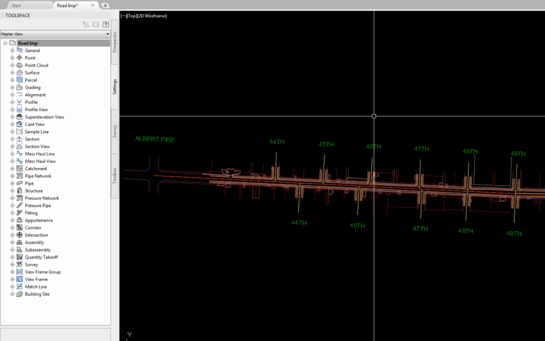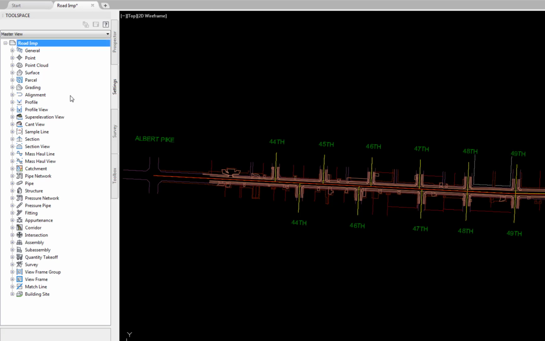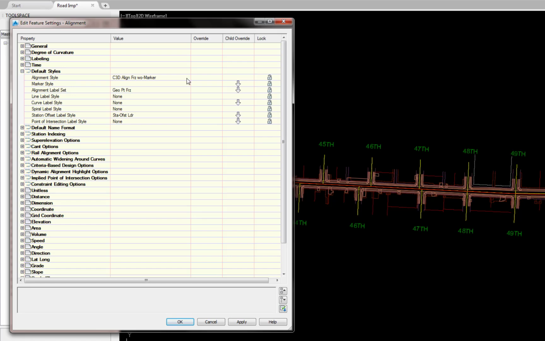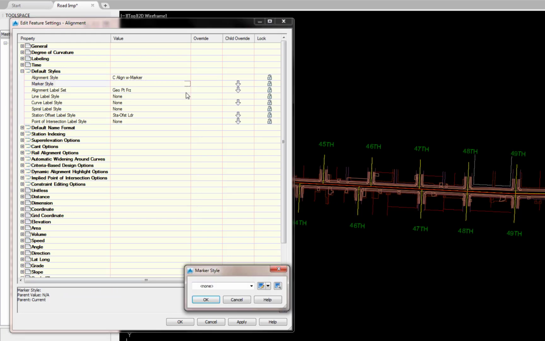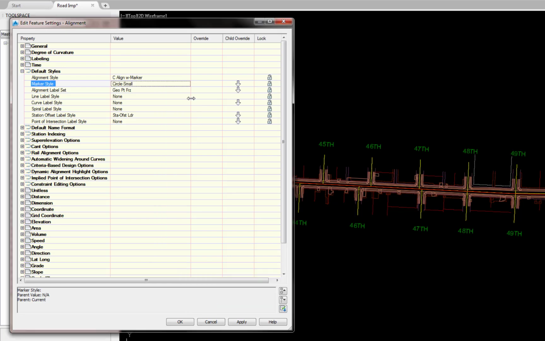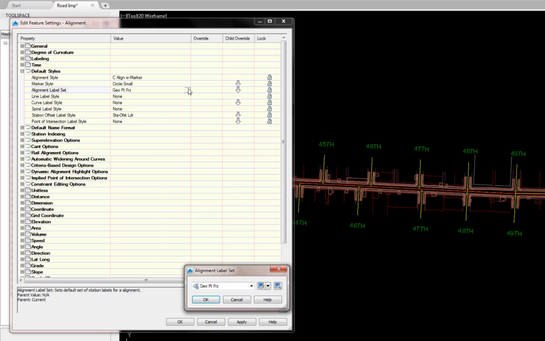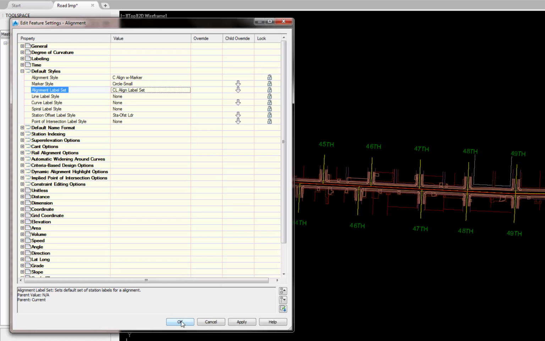Set the alignment default for Kincaid centerline improvement. Tool space settings, right-click alignment, edit feature settings, default style, alignment style, C-align with marker, OK. Marker style, circle small, OK. Alignment label set, C-align label set, OK. OK.